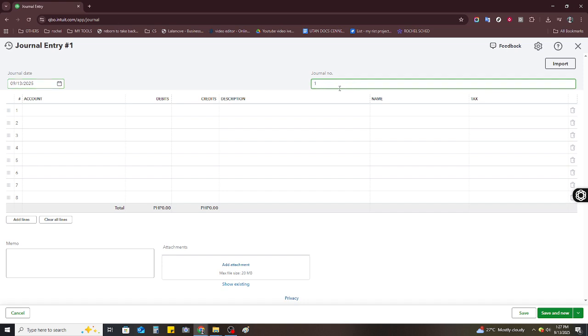Next, focus on the accounting details. In the account column, select the account you need to debit. Enter the debit amount in the adjacent column. Immediately below, in the next row, choose the account you want to credit and input the corresponding credit amount. A quick tip here, always remember that the total debits in your journal entry must equal the total credits. This ensures that your books remain balanced.